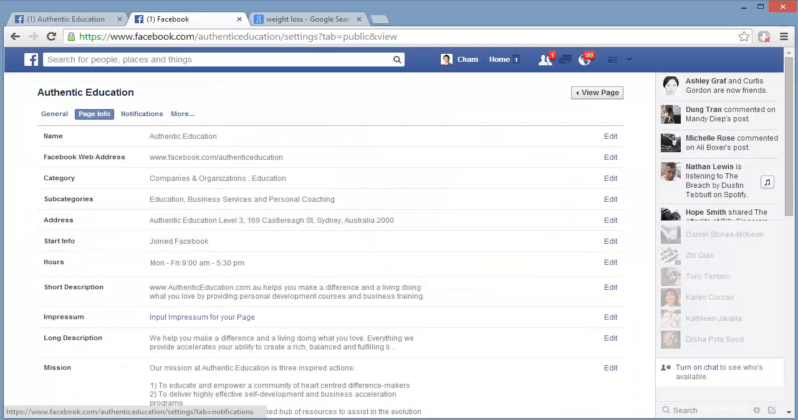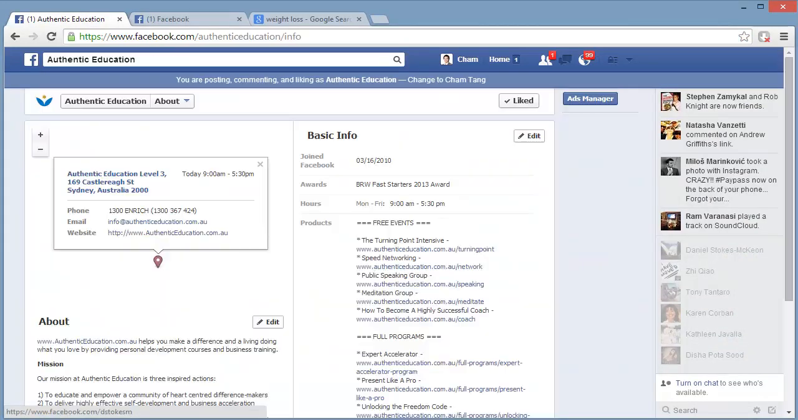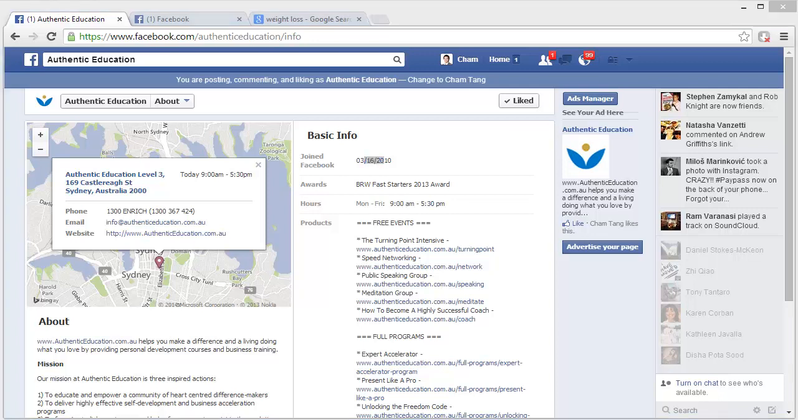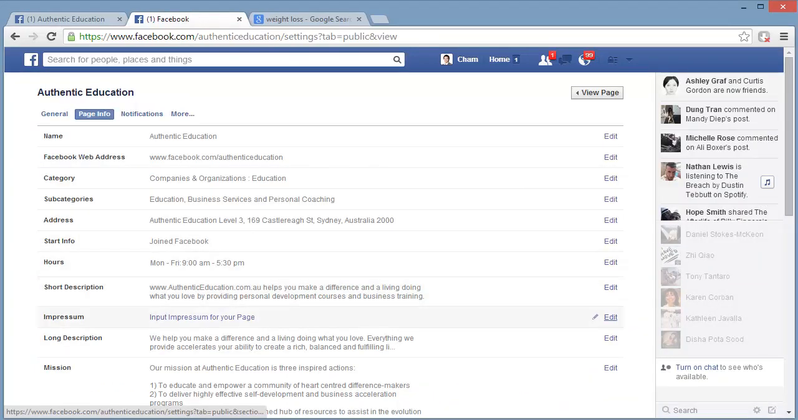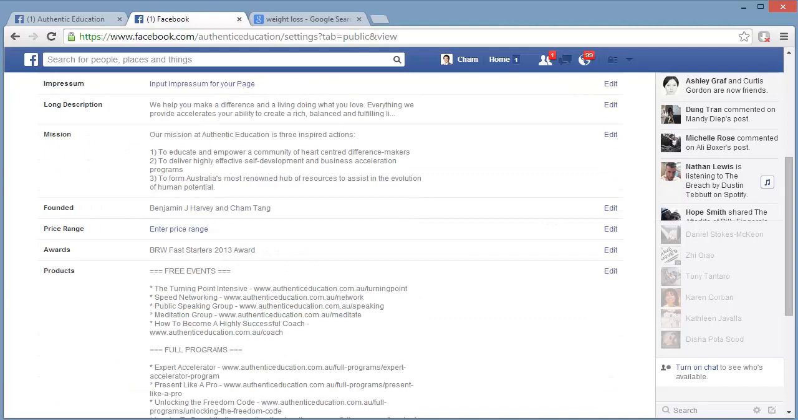Then we've got things like the address, the hours of operation. So that would be here when you click the About section. You can see the address. It brings up this little map. The hours of operation is here. When we joined Facebook, if we go back to this page, you could see there's all of this Impressum thing. Don't worry about that. That's for countries that, by law, you have to say who the author is.